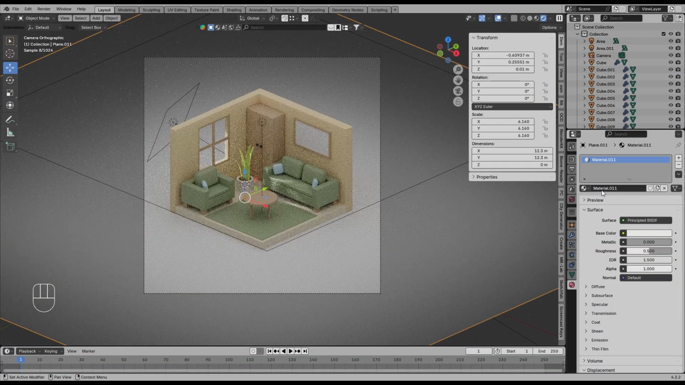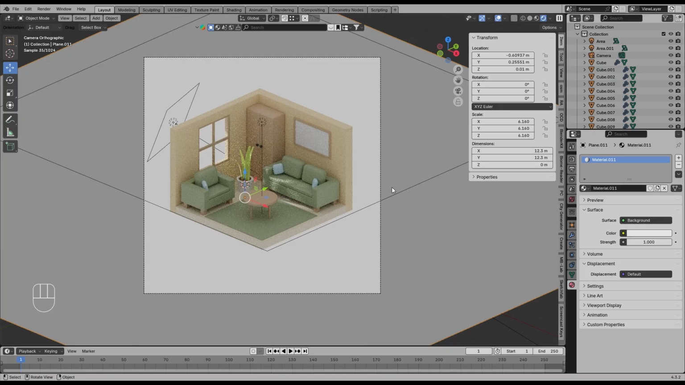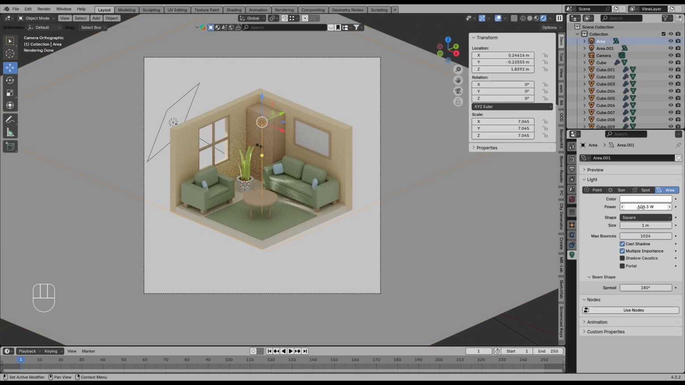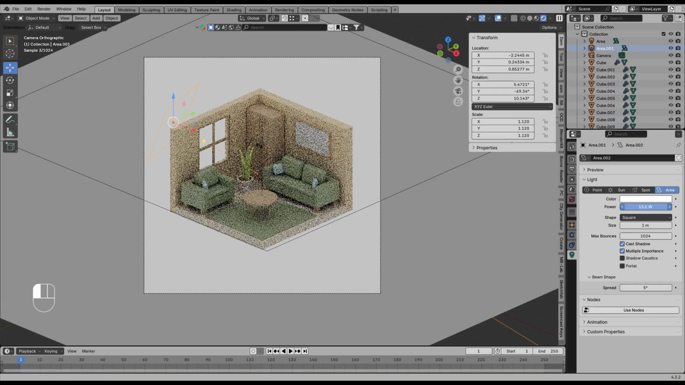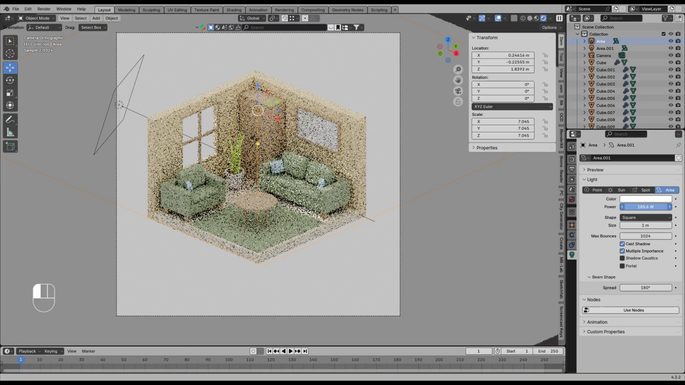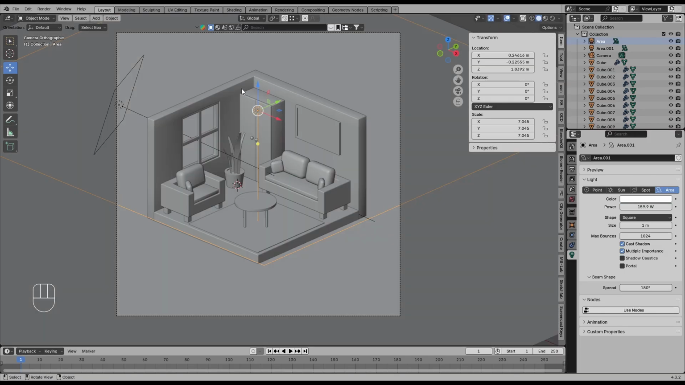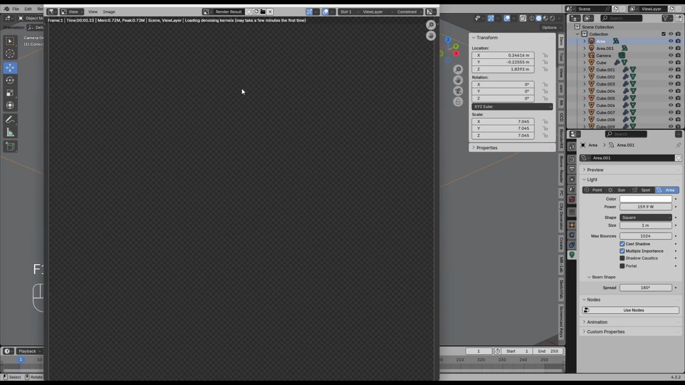Now for the background I'll use a different material, so select this plane, click New and change Principled to Background. Now adjust the power of the lighting so our scene will be lighter, because now it's very dark. You can adjust the position of the light if you like. Now when you're satisfied with all your lighting and materials, go back to solid mode and press F12 to render the image. And here we go, your scene is ready.